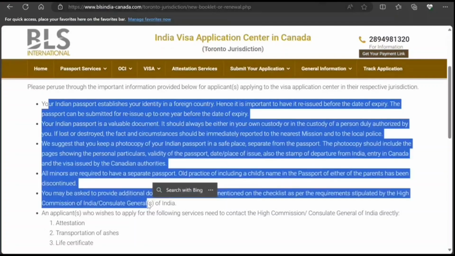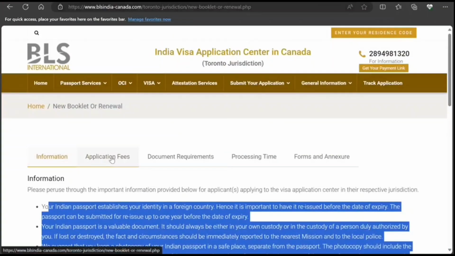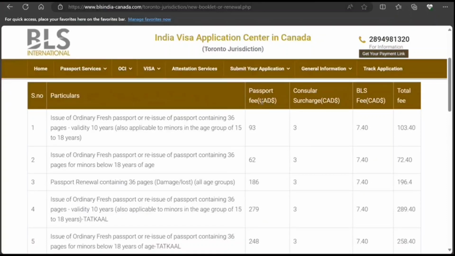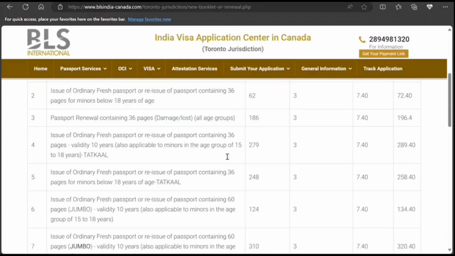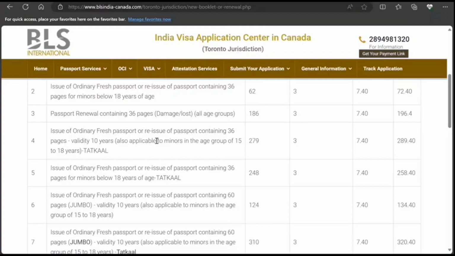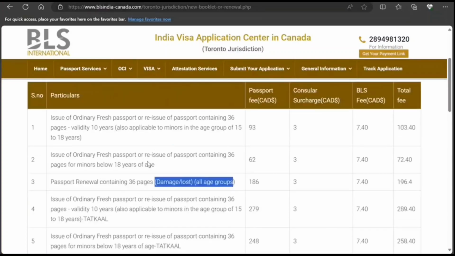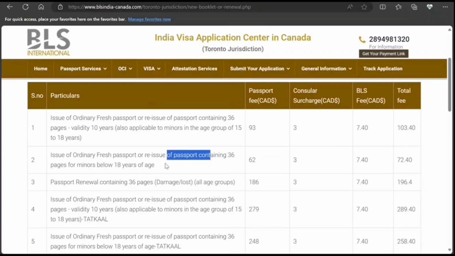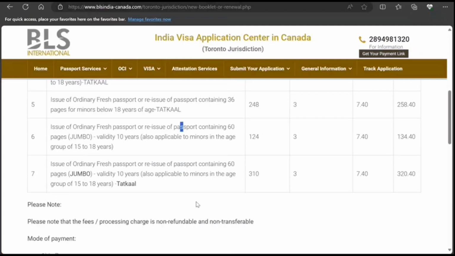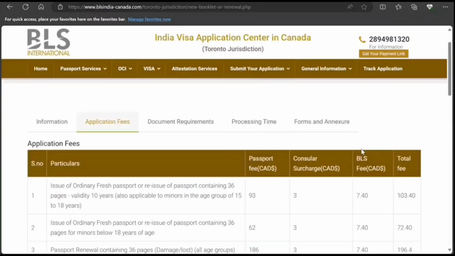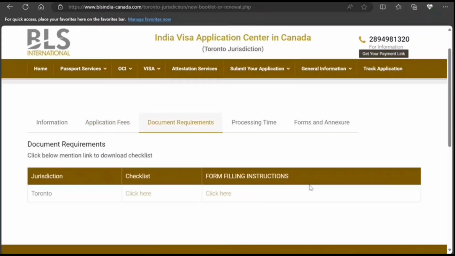So they have given the criteria and information. Now fee is very important. And this fee is in Canadian dollars, of course; based on your location, the currency and amount both will change. So it has the fee for the service, consular fee, BLS service fee, and then comes the total fee. Okay, so based on your situation, like for damage or loss, they have something, reissue, they have something, Tatkal scheme, whichever is applicable for your case, you're going to take that. Okay. Documents required is very important.